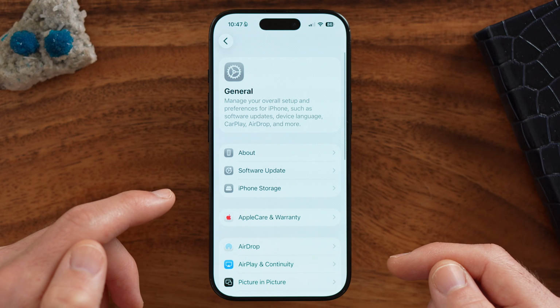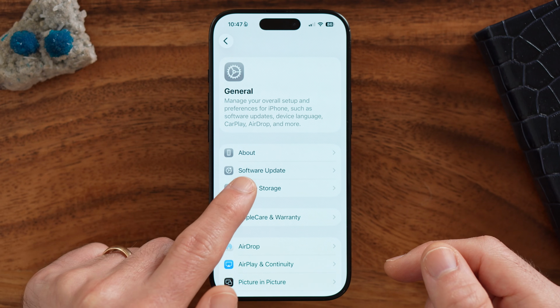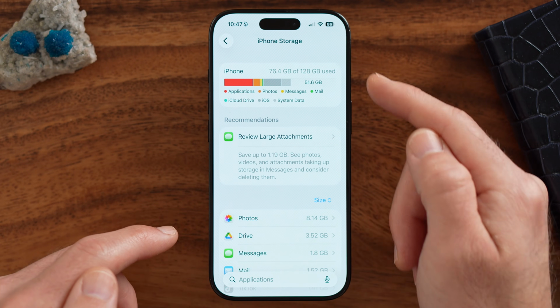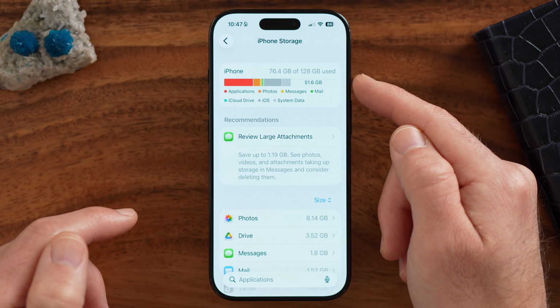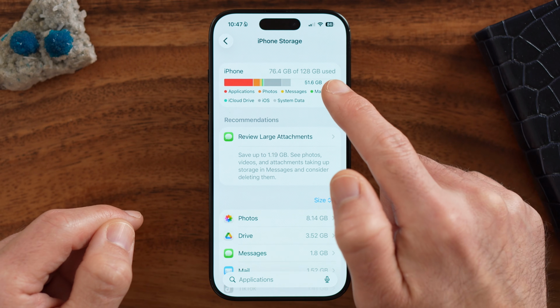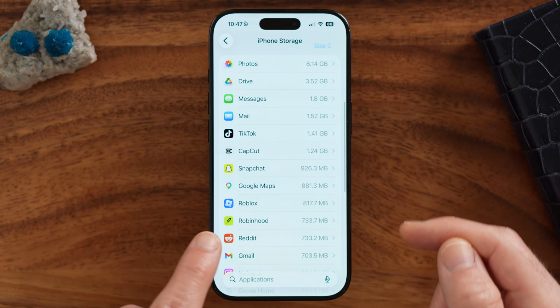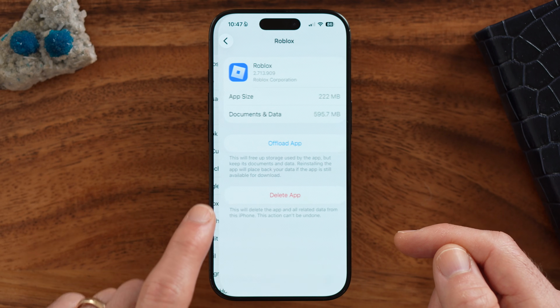Just tap on that. And now you'll be able to see right under software update is iPhone storage. Let's go there. You're going to first just check to make sure that you're not running out of space on your iPhone. If you're running out of space, just delete some apps to free up some space. But also let's scroll down from here because we're going to choose Roblox on this list.